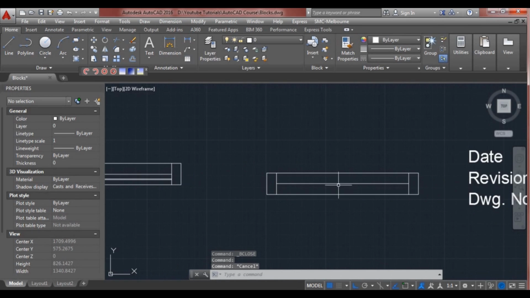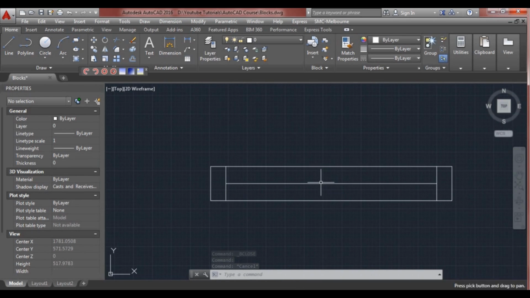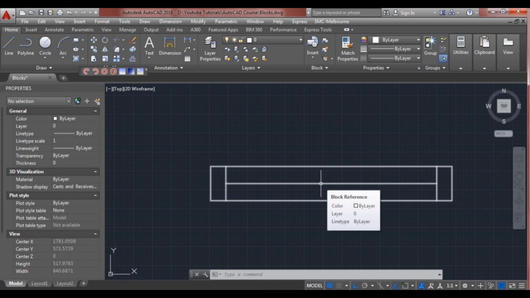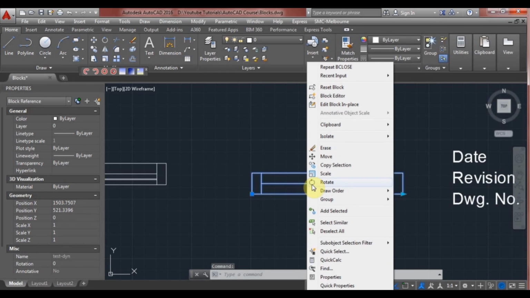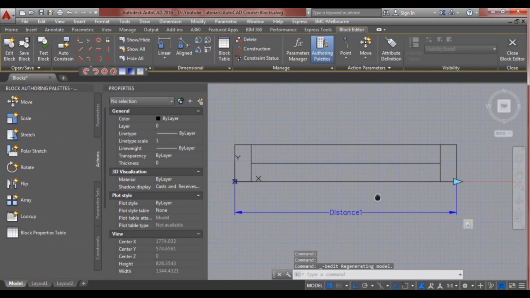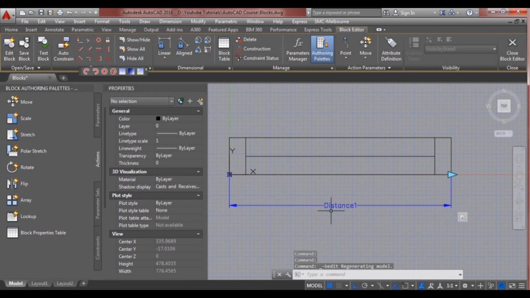Now we'll have a quick look at dynamic blocks. What we can do there is we've got a standard block, and we'll right click on it and we'll go to our block editor. As you can see, when I go into block editor this time, there's something different on there. There's this thing that says distance, and then there's a little thing down the bottom here that says stretch. I'm just going to delete that.